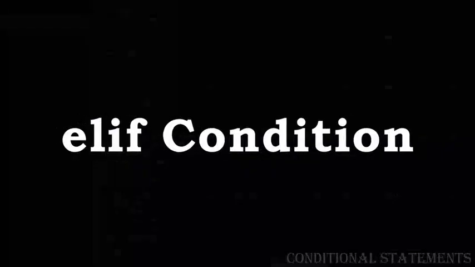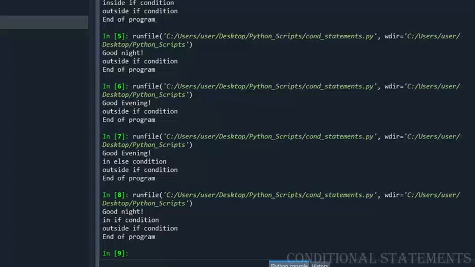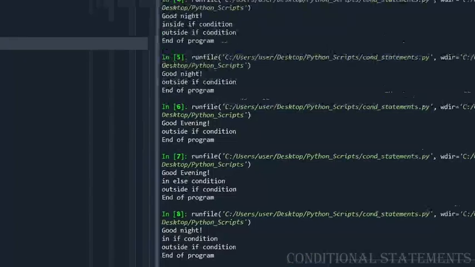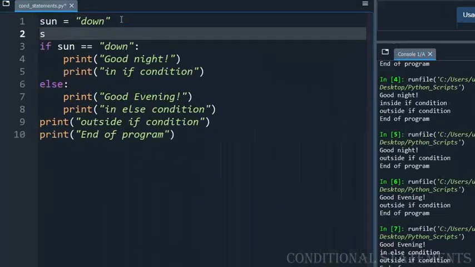Now what about the else if condition? Can we have a different example, or we can tell one more thing? Sun, maybe we can call sunrise and sunset. Sunrise. Okay.